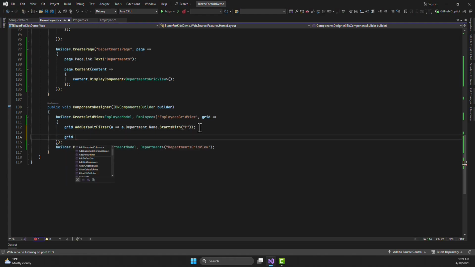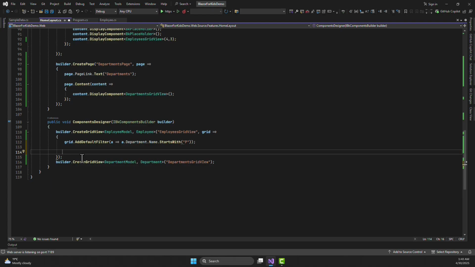If I want to add a link column, then add link column, and here I need to specify a page. So if I have a link on the grid view and somebody is clicking on the link, then he needs to go somewhere else. So here I need to specify the page, and for this let's use the about page.